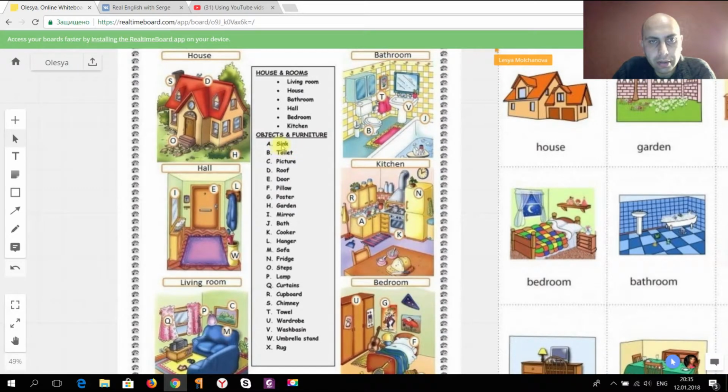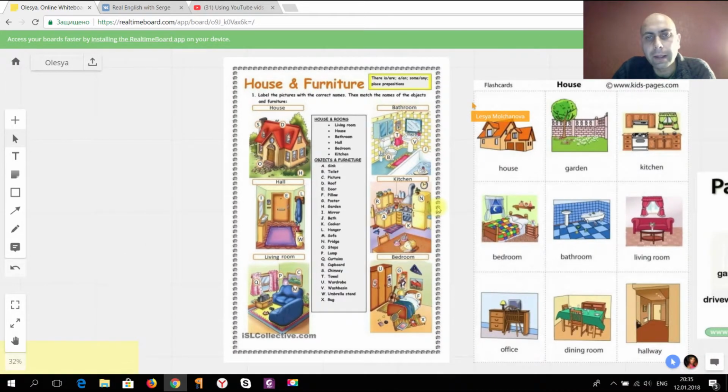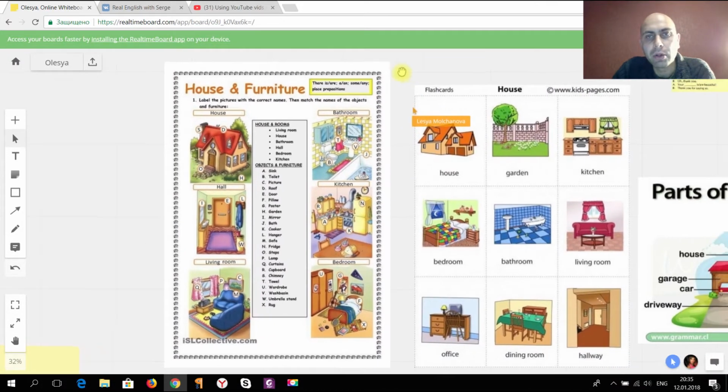Then we went on to describing rooms of the house and objects and furniture, and also when learning the objects and furniture, I pointed out sounds that are present in these words, like sink. So I made sure that she got the pronunciation right, that she pronounced this exactly as sink and not sink. And picture with the E sound, and pillow with the E sound, and for example, chimney also with the E sound.